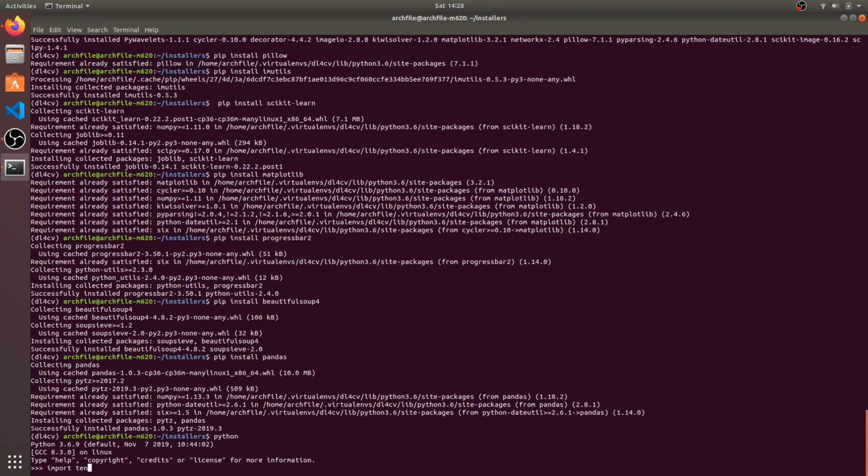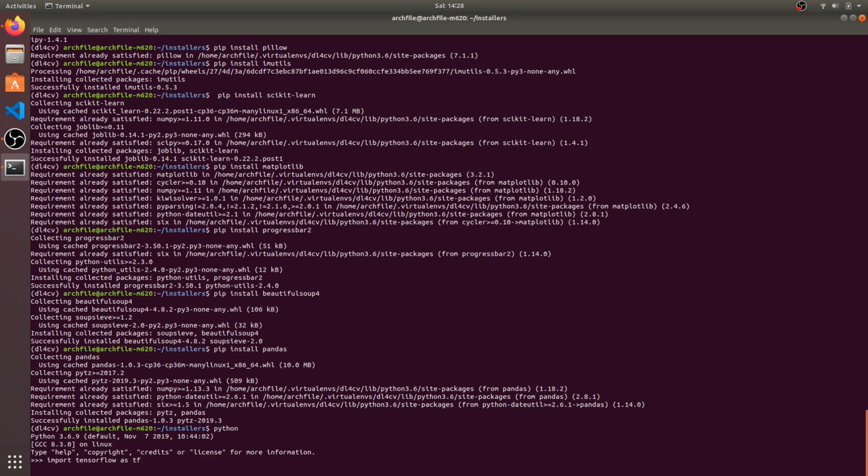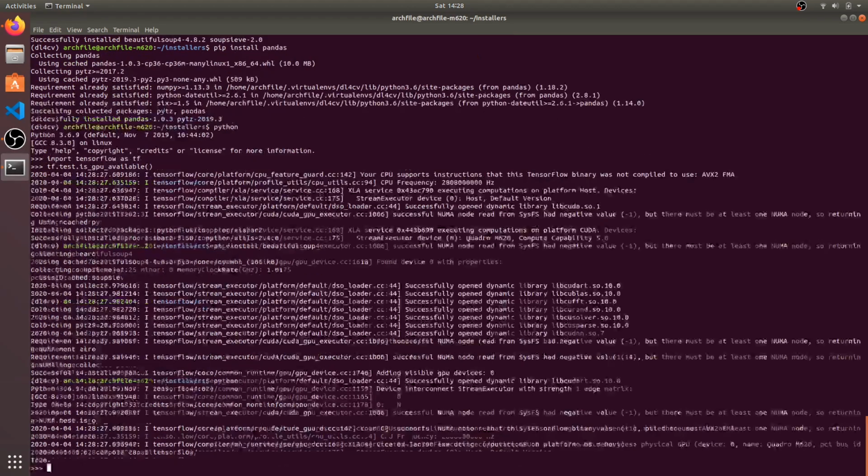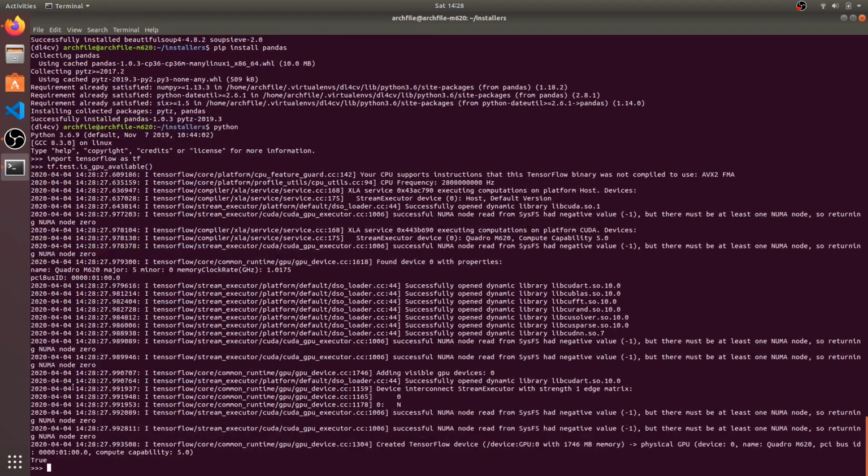Import TensorFlow as TF. Import worked. tf.test.is_gpu_available. True. Excellent. That means our GPU is available to TensorFlow. I think we're ready to start setting up our virtual environment in Visual Studio Code.